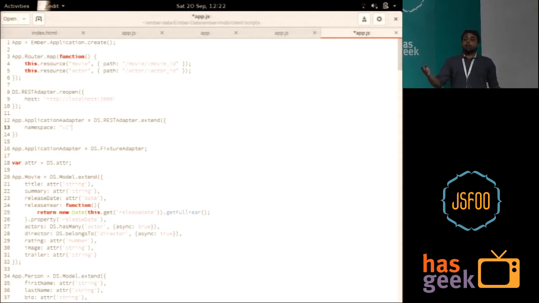Now, how about something which is uncountable, like, I don't know, rating. Rating is not ratings. Rating is always rating. So you say Ember, inflector, uncountable, rating. And that is it. So every customization that you are thinking of doing, or would ideally want to do in a simplistic scenario, is all one line only.